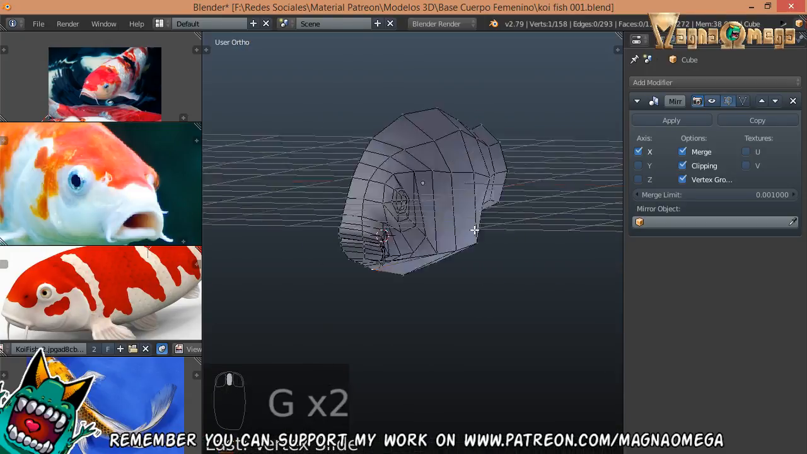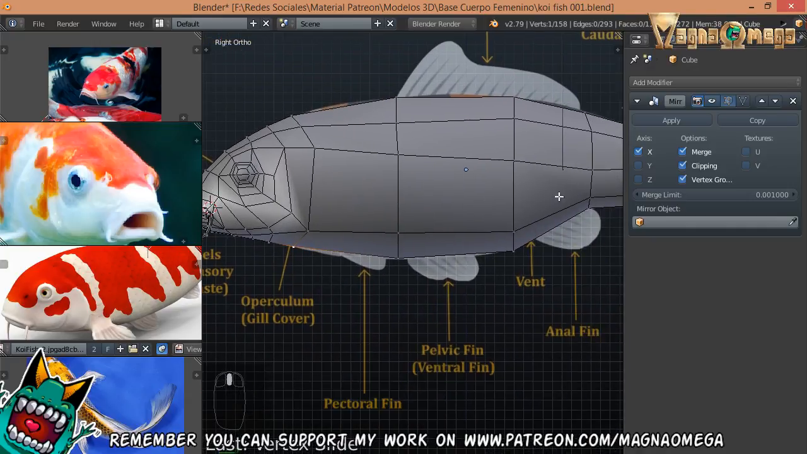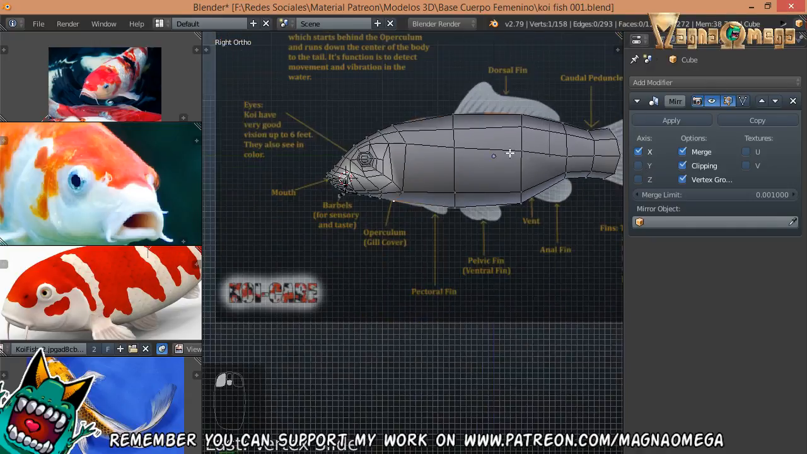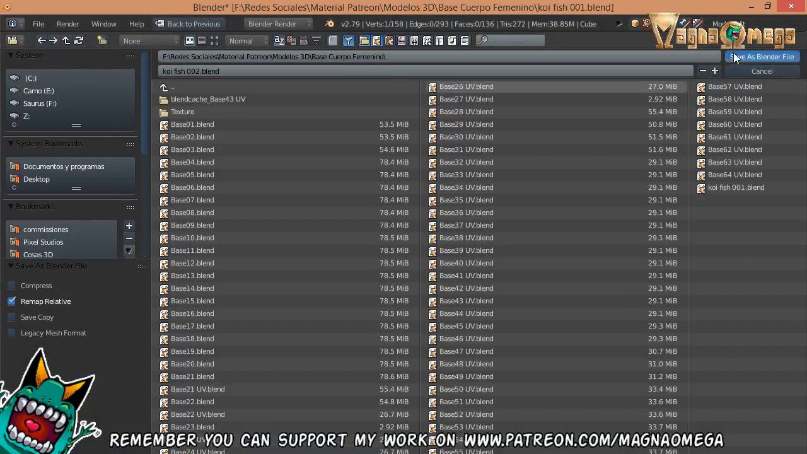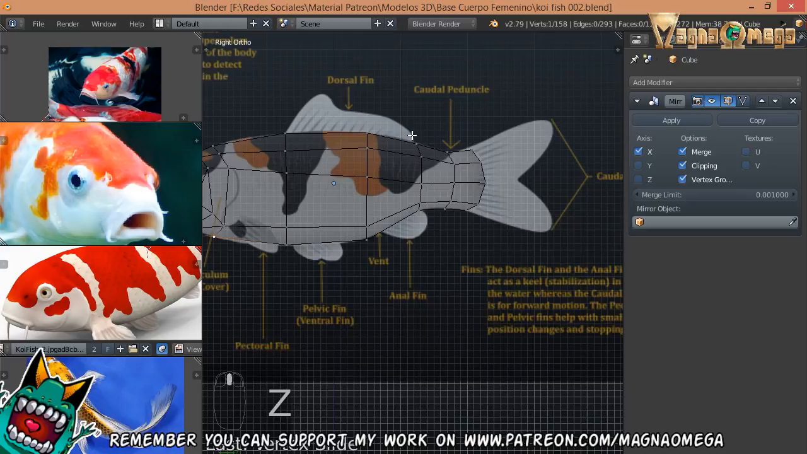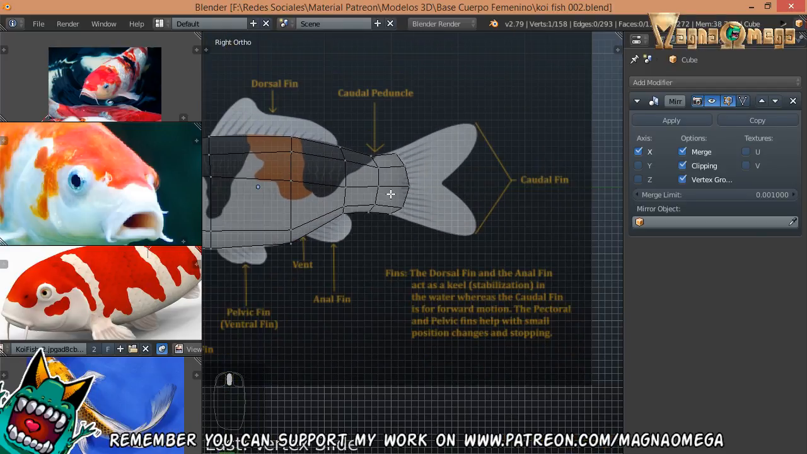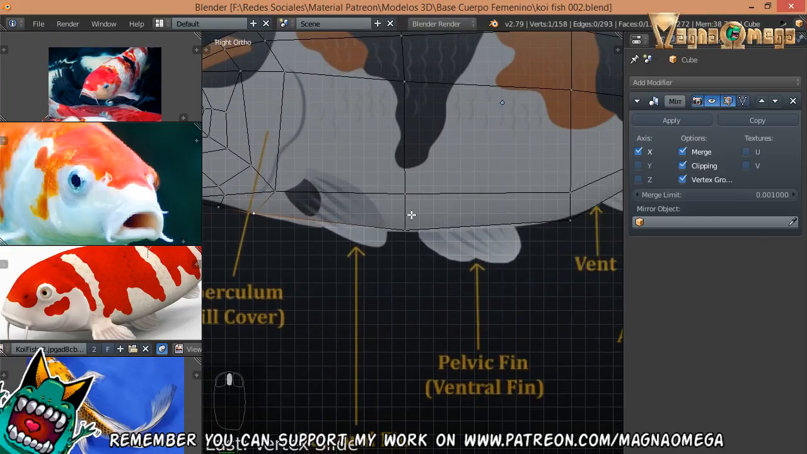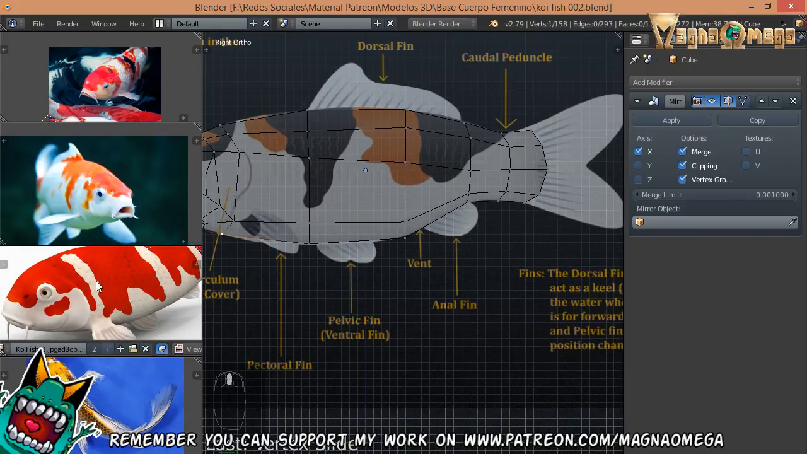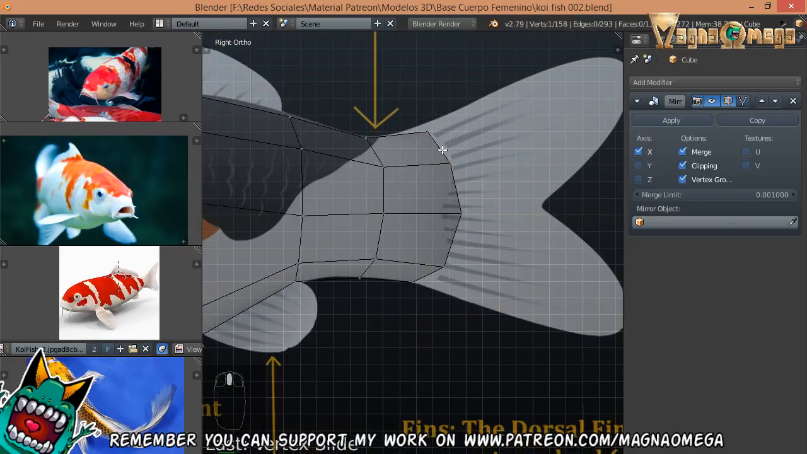Okay, I think the basic shape from the face and the mouth are ready. I will save this little guy. I don't want to lose any progress. And now I will make the fins. This fish has a lot of fins, and this maybe can be somewhat difficult.